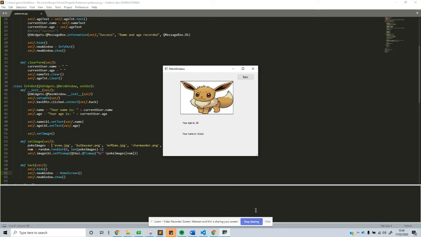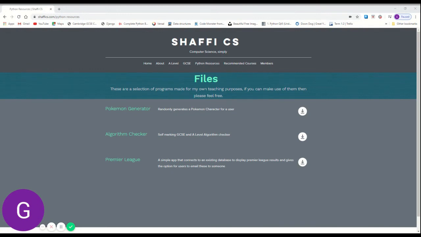You can, of course, now change and amend this. You might want to change it based on the input they put in, depending on the Pokemon that they get, or add loads more Pokemon. I hope that this video has been useful.